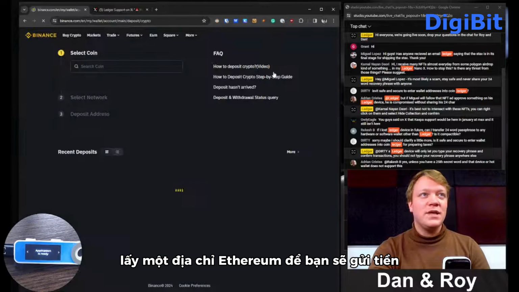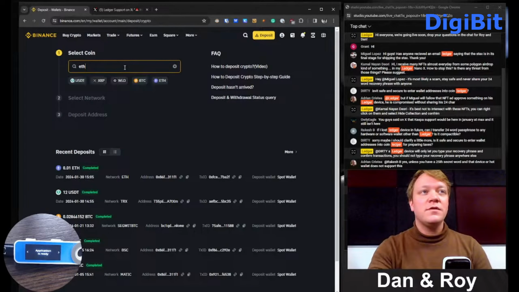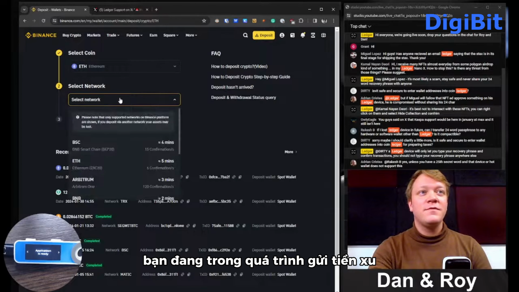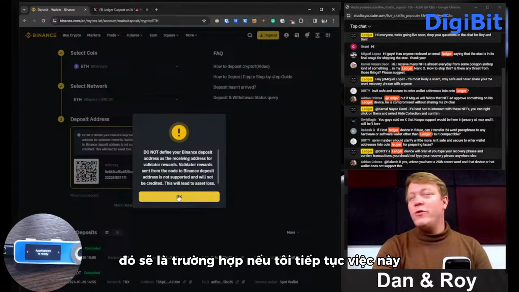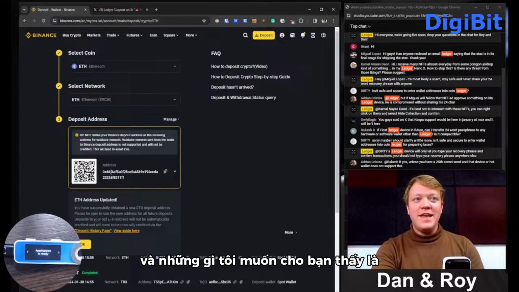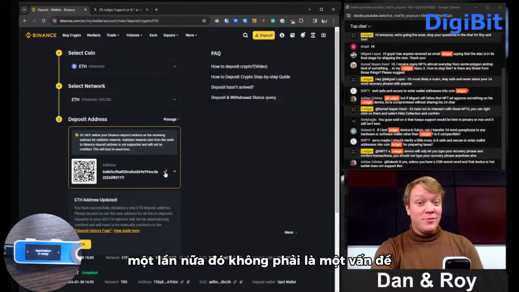So you would go to deposits. And here I would choose ETH. So you're in the process of sending coins back to your account on Binance, correct? That would be the case if I would proceed with this, exactly. Okay. So here we have an address, and what I did want to show you is this address does not have any capitals. Again, that's not a problem.